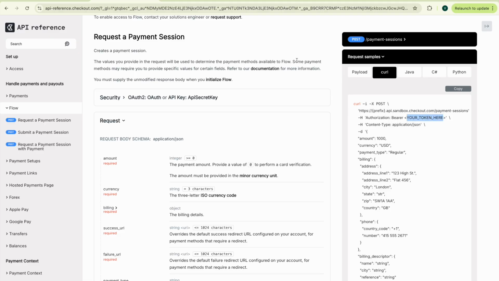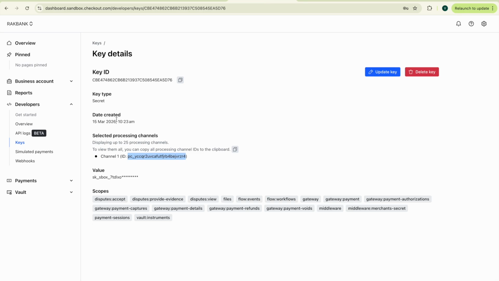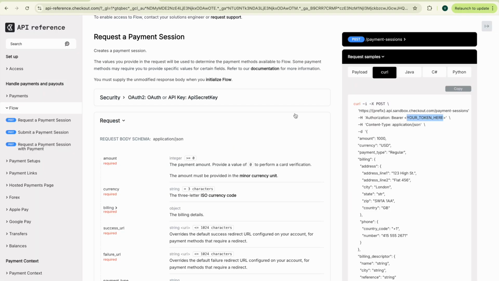This token is the secret key which you have to create from your dashboard. Obviously you will not get the value again because it's a one-time thing. You'll only get the value when you initially create it. So you have to save it securely in your server. And using this secret key, you will basically call the payment session API.